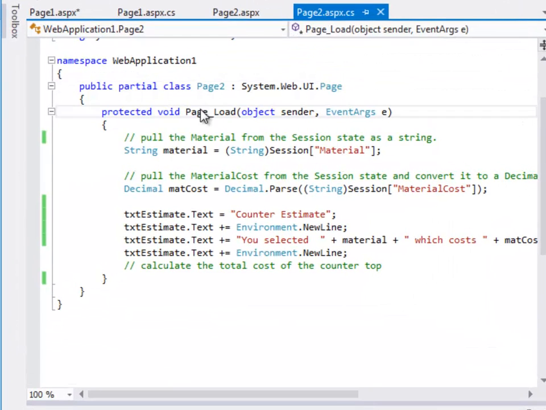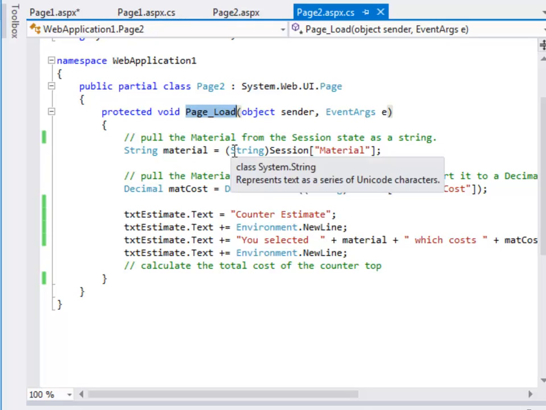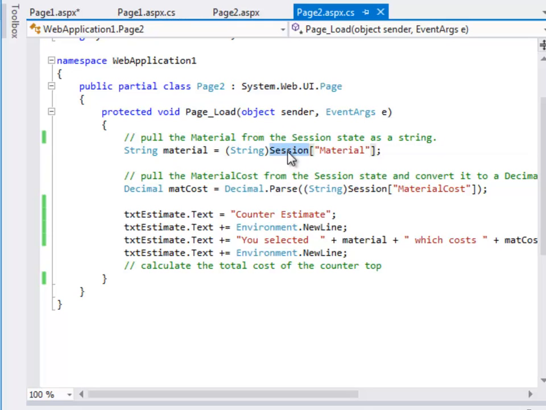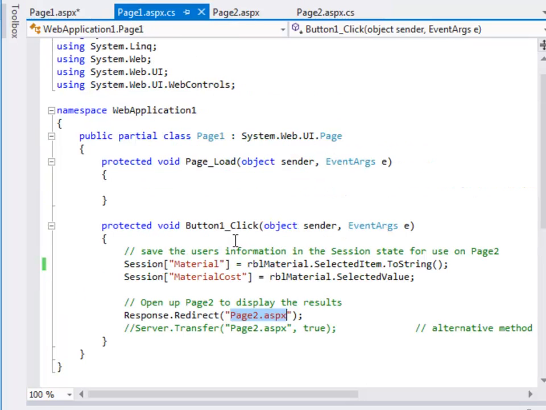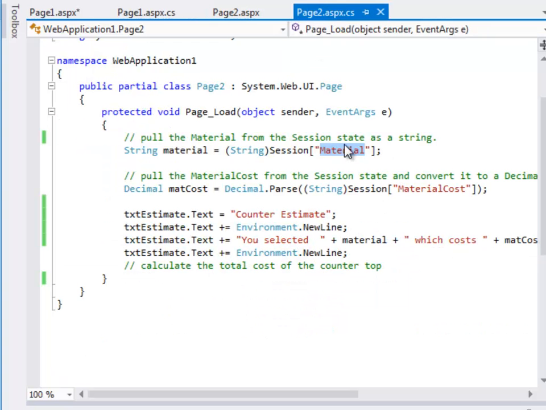Now, here I am going to use the page load event. When the page opens up, I'm going to grab some information. Again, I'm going to go to the session and grab the material. And again, this key has to match the key here. So whatever word I use here to store information in the session variable, I have to use that same key when I pull it out of the session variable.